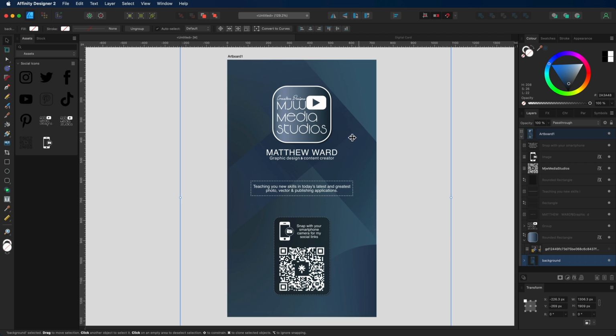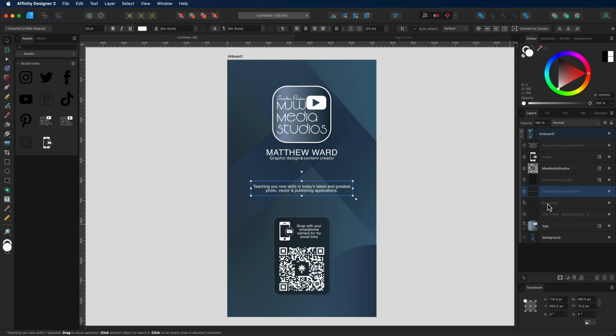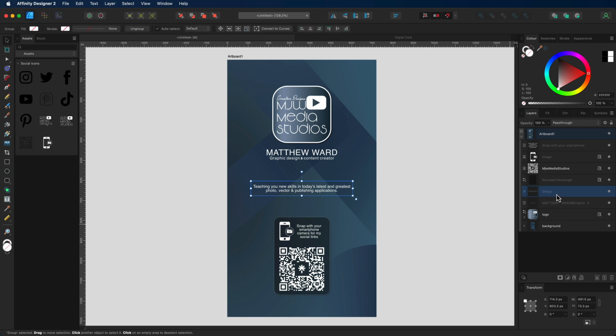This just makes it a lot easier if you want to start moving things around as a whole or resizing them. Once again, I'll drag in my logo just below that rounded rectangle, and then I can call that logo area or profile picture, whatever you want to call that. Then next we'll select that "teaching you new skills" as well as that rounded rectangle in the background of it. We'll group that together as well, and we'll call that bio. And then what we are really left with are just all of these elements right here, which are going to make up our QR code designs. We'll group that as well, and we'll call that QR.